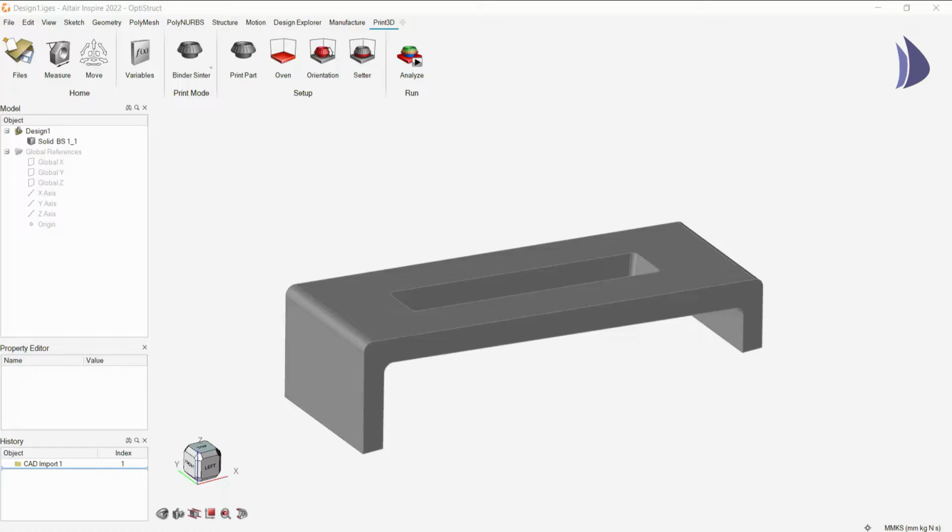Hello, welcome to this tutorial video. Today in this video, we'll learn how to set up a binder sinter simulation within Altair Inspire.